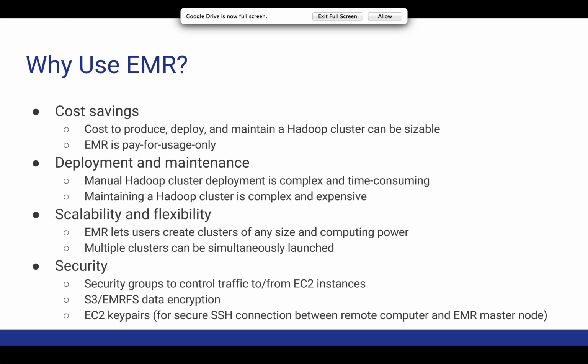Okay, so I've gone through a lot of the details of EMR. A question may arise: so what? Why would you prefer EMR? Why would you use this over, let's say, your own Hadoop cluster? There are many reasons. I've picked out what I consider, in my own opinion, to be four of the most important. I think a lot of these are self-explanatory. I'm just going to go through them.